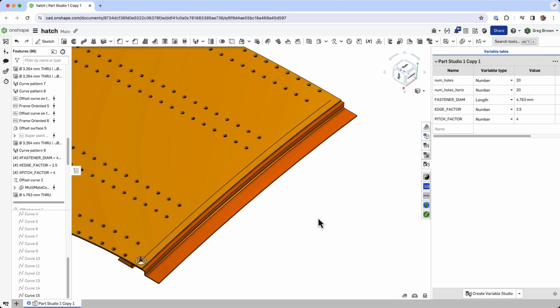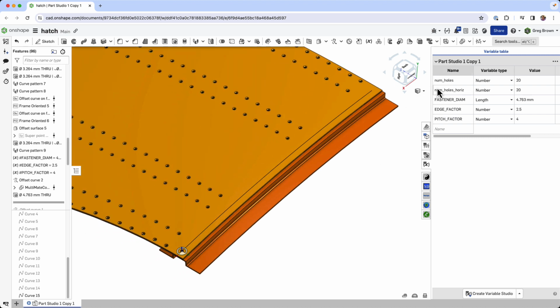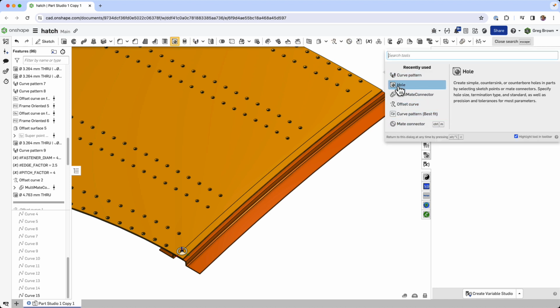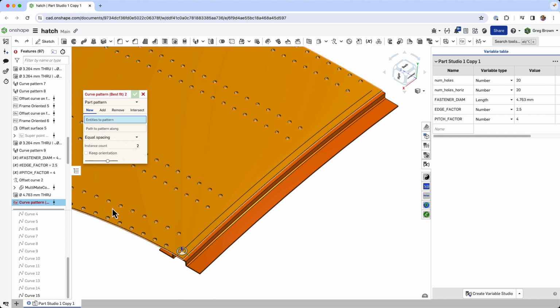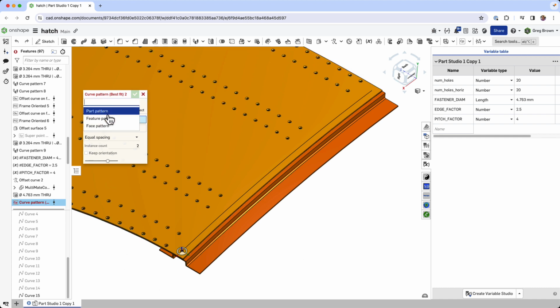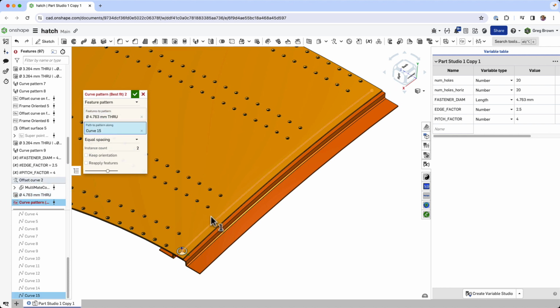What I have done, because I do this quite often, is I've created my own custom feature. I'll use the option C to show you the custom features that I've used recently. And there's one here called Curve Pattern Best Fit. Now, this is kind of my own customized version of the standard feature, where it looks the same so far. We choose the feature to pattern, we choose the path to pattern along. We're going to reapply the features, just so this is exactly what we just showed before. However, there's a new option that I put in, which is best fit.